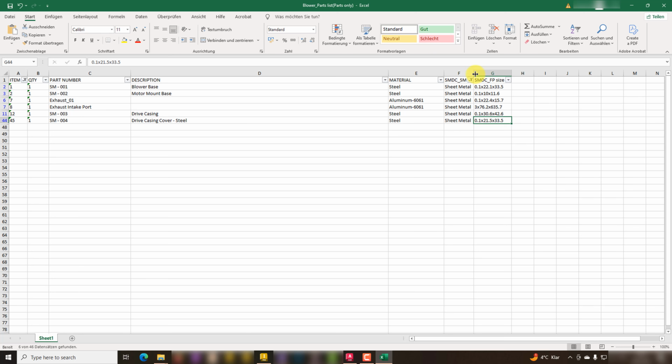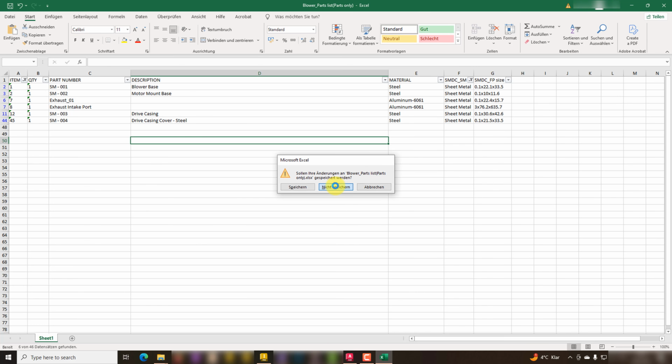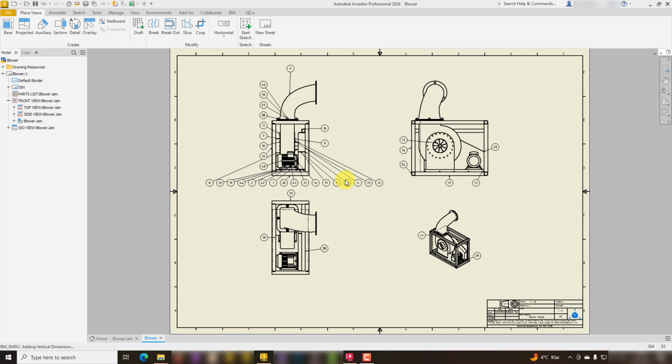Imagine the time you'll save. SMDC eliminates manual errors and streamlines your entire sheet metal documentation process. You have complete control over the settings, allowing SMDC to perform exactly as you envision.